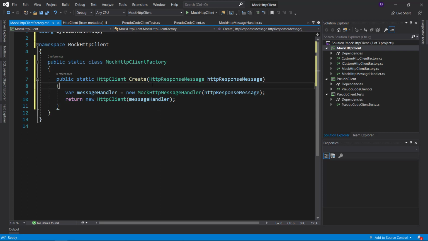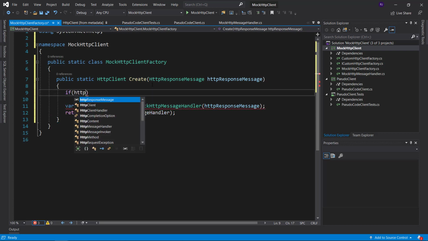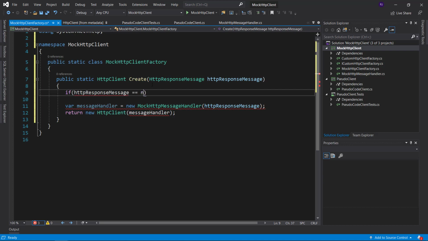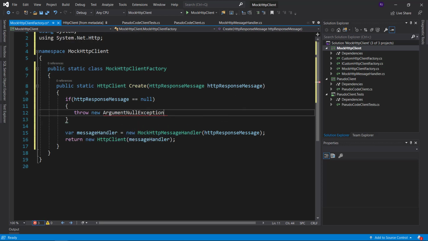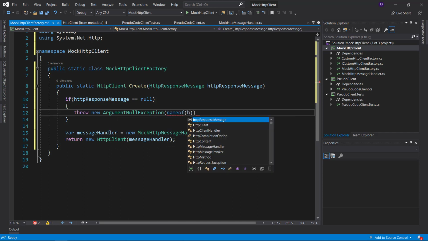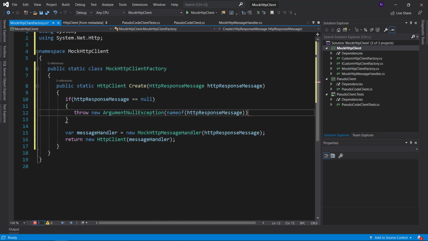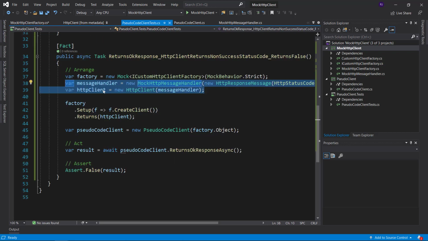Let's make it a bit more robust by checking the HTTP response message for null. If it is, we will throw a new ArgumentNullException, and we will give the name HTTP response message. Okay. Now we have the create method, so we can change our unit tests.